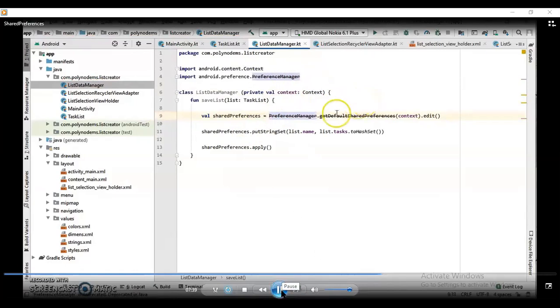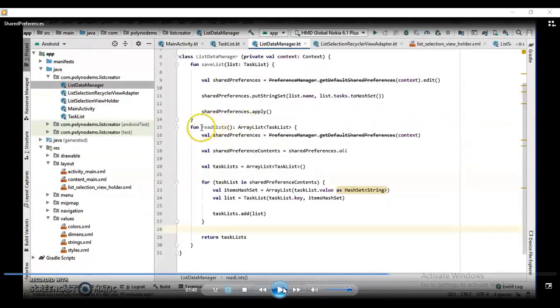Support of this class has been removed from the newer version of the Android development page, but still you can use it. So after saving that list, it is time to fetch that list from the shared preferences. For that purpose, we are using one more user-defined function, that is nothing but readList. That readList function will return the array list, the task list maintained inside the shared preferences.